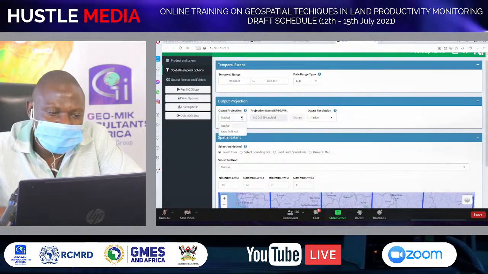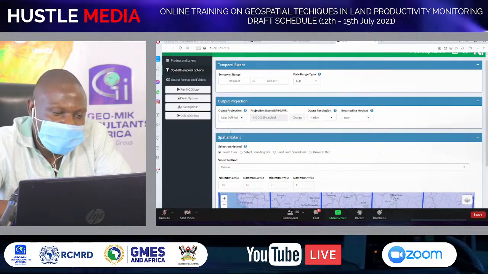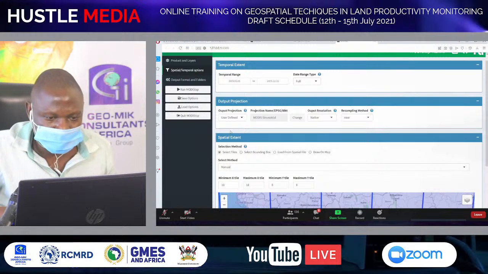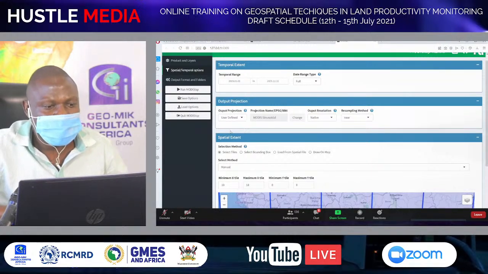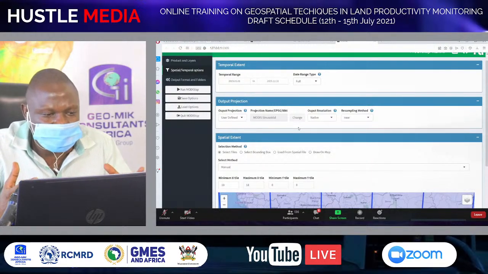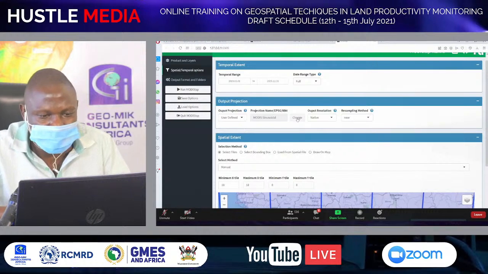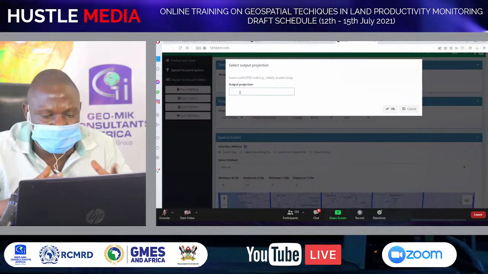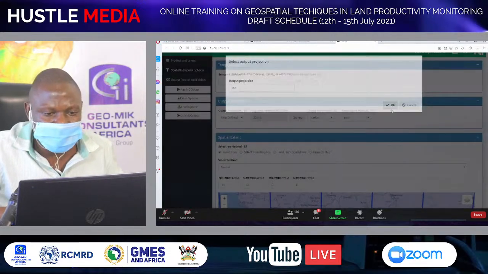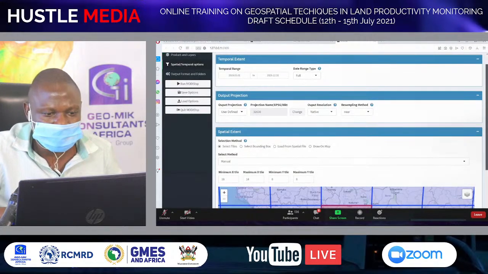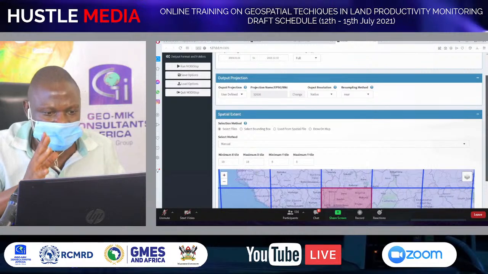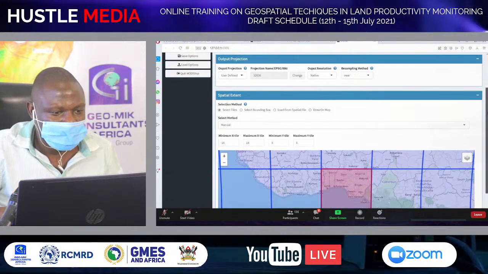The projection is user identified, because at least everyone knows the projection of his own country. When we click change, for example, if it is Uganda, it is 36 north. We're in 36 north data. If it is Rwanda, you'll put 35S. That is the data. Kenya, depending on the area, but most of it is under 37, but depending.